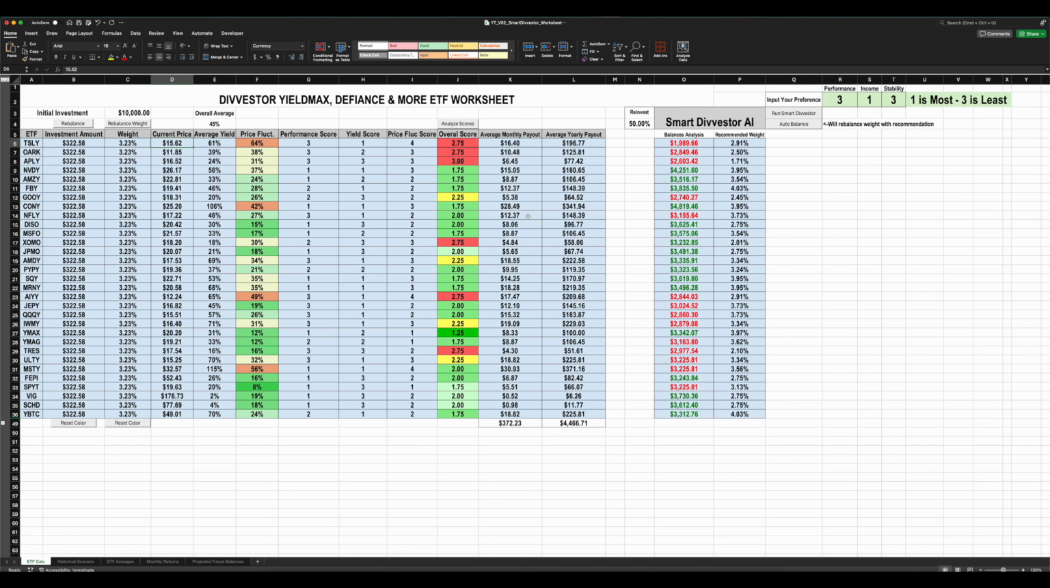I'm going to redo the whole sheet. I'm going to go through it one by one, each thing, and give a full tutorial on how it all works. But anyway, let's get into it. I hope you guys like this sheet. So let's start out here with the initial investment.